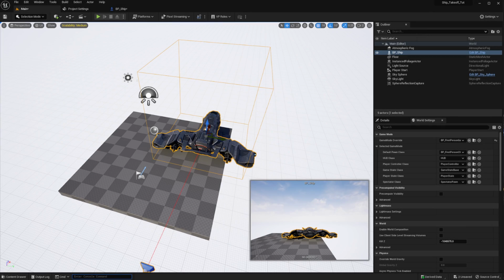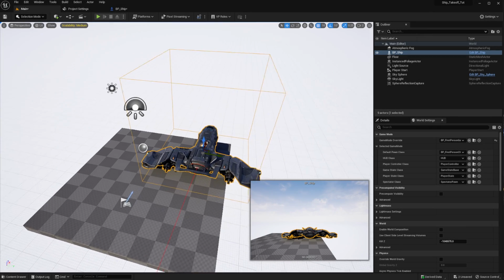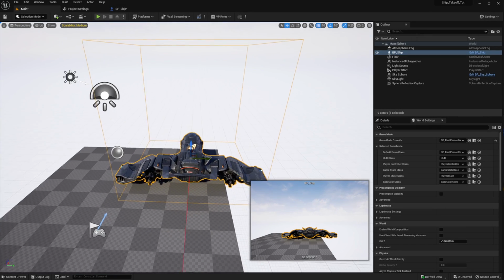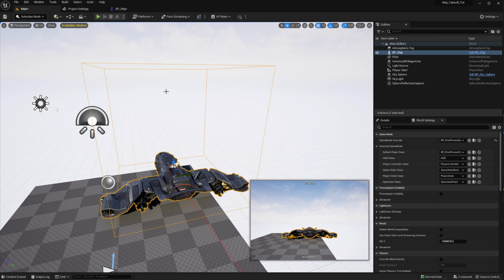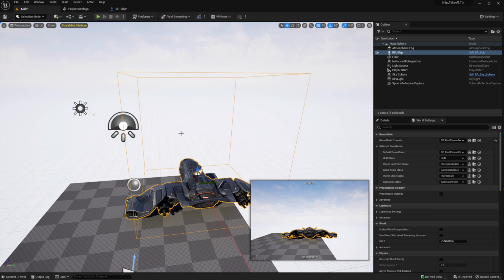So if you really think about it, the liftoff and the landing are done. But now let's add some functionality to the ship where we are able to look up and down and also roll from left to right, and also be able to roll the ship around.